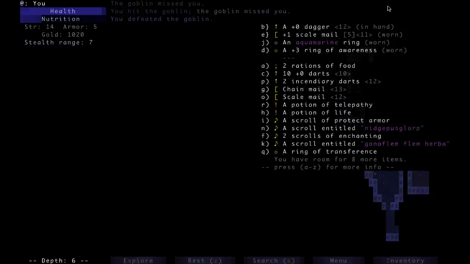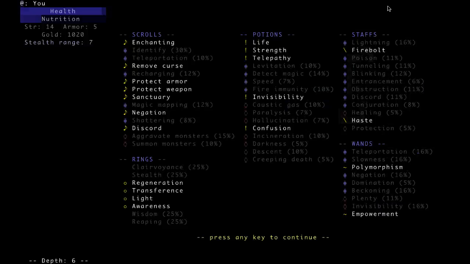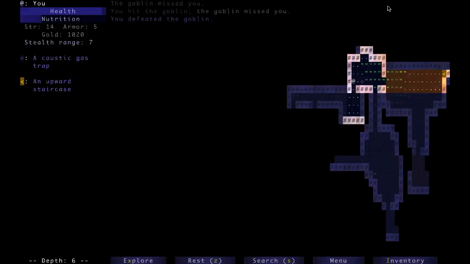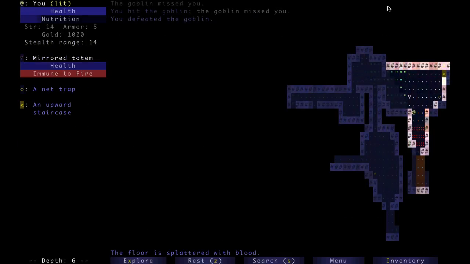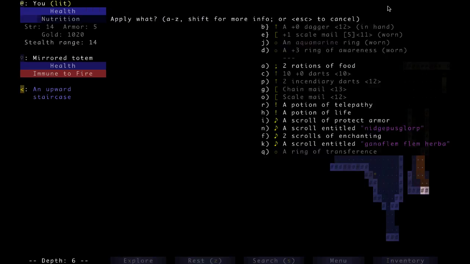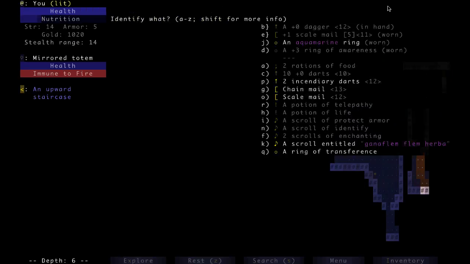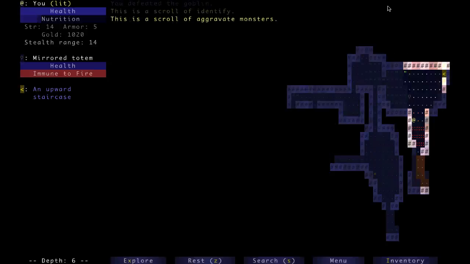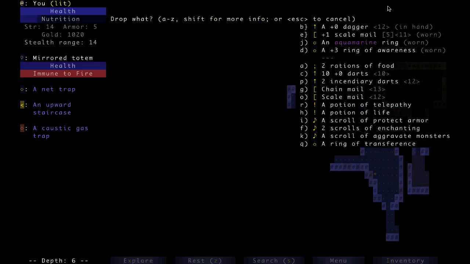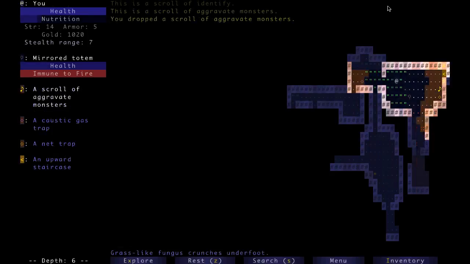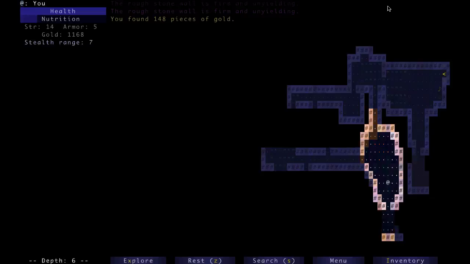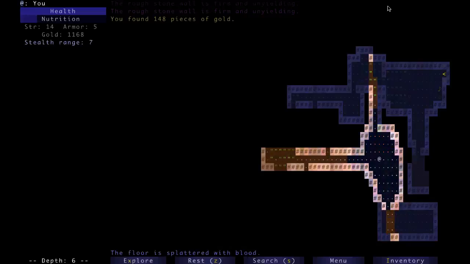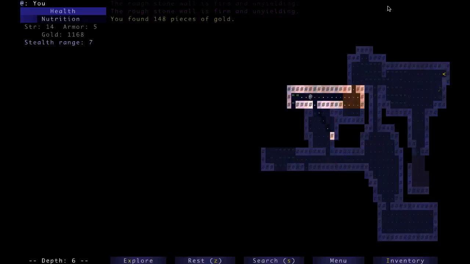What can those scrolls be? Identify, teleportation, recharging, magic mapping, and shattering. Identify. I can identify anything I want. I'll identify K, which is aggravate monsters. Good, good, good. That way I don't have to use identify the aggravate monsters scroll. So I can drop K. See if I can find anything that might be useful.